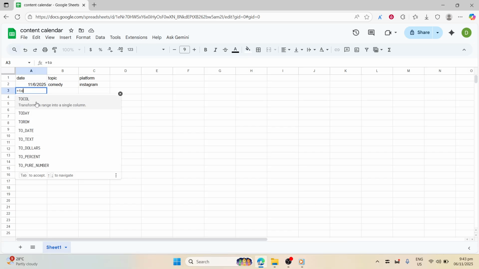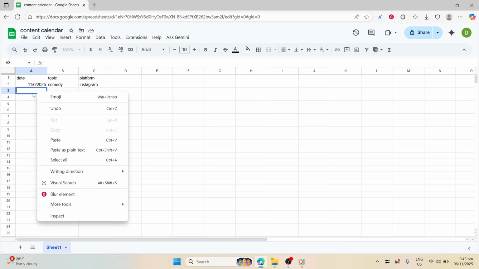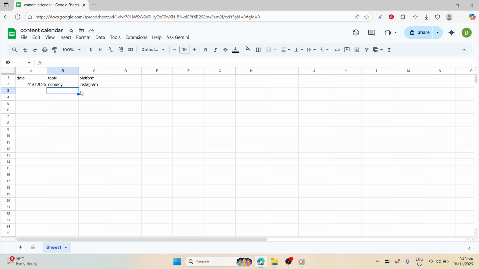Finally, when it's time to duplicate the calendar for a new month, simply right-click on the current sheet tab, select Duplicate, and update the dates. This easy method keeps your organization seamless and maintains consistency across months. By following these steps, you'll have a comprehensive, easy-to-read content calendar that will greatly assist in planning your social media posts effectively and efficiently.